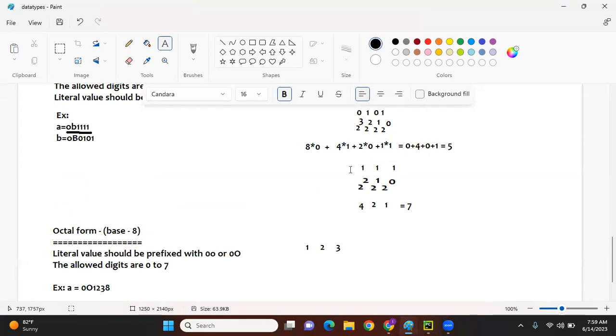Similar rule you need to follow. Here you are giving 2 power 0, 2 power 1, 2 power 2, 2 power 3 like that. Why are we giving 2 here? Because it's binary.